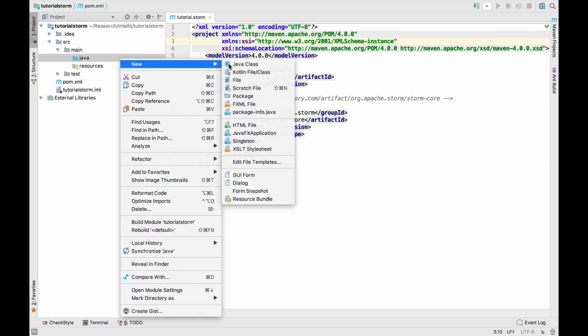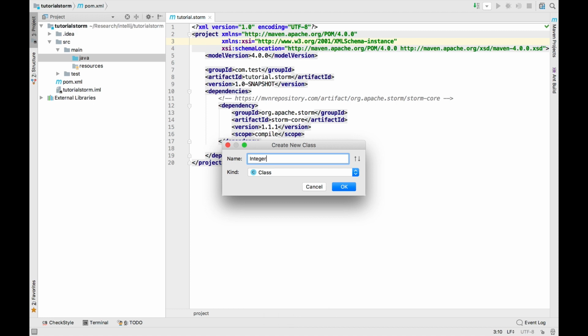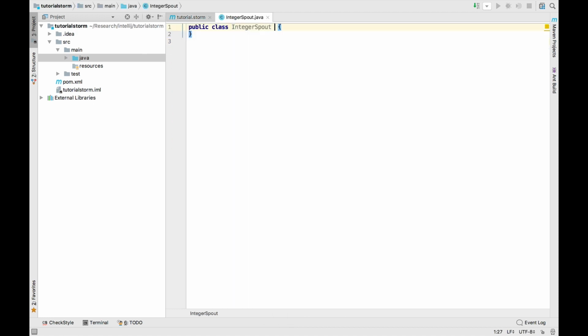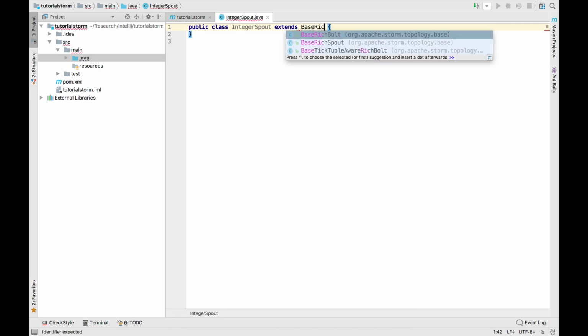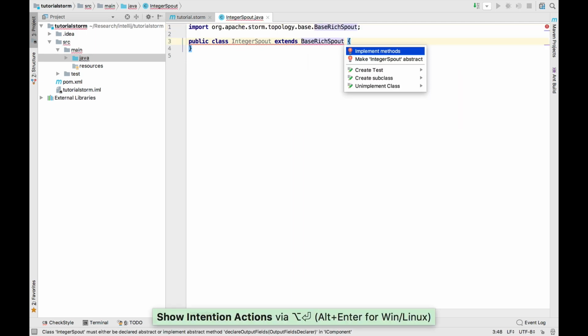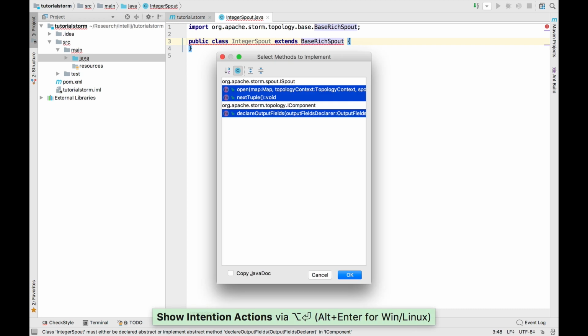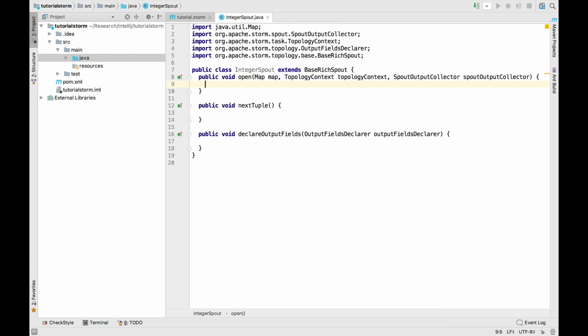Let's create our first Java class. Let's name it IntegerSpout. Now all our spouts need to extend BaseRichSpout. We will also talk about the hierarchy of spouts in a bit, but for the time being, all of your spouts need to extend BaseRichSpout. So let's extend it from BaseRichSpout. Let's implement the methods it has got. Now you will see we have 3 methods that we need to override. Let's go through them one by one.